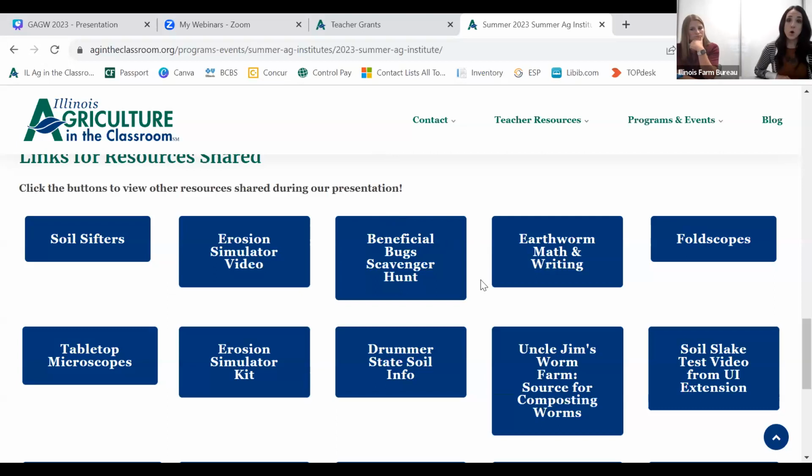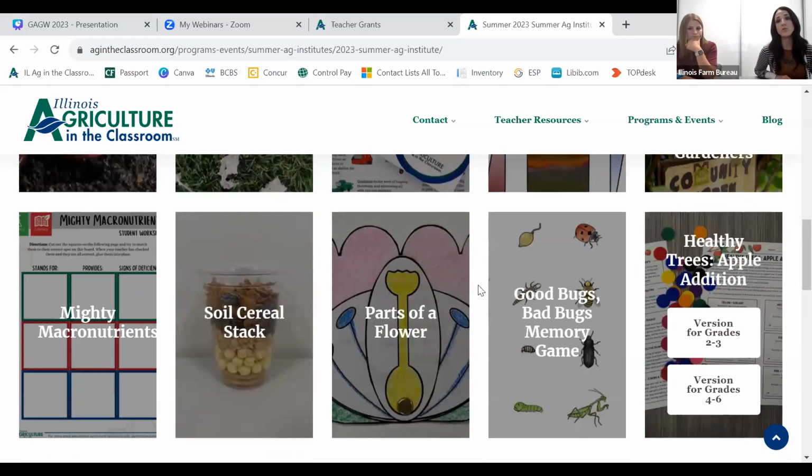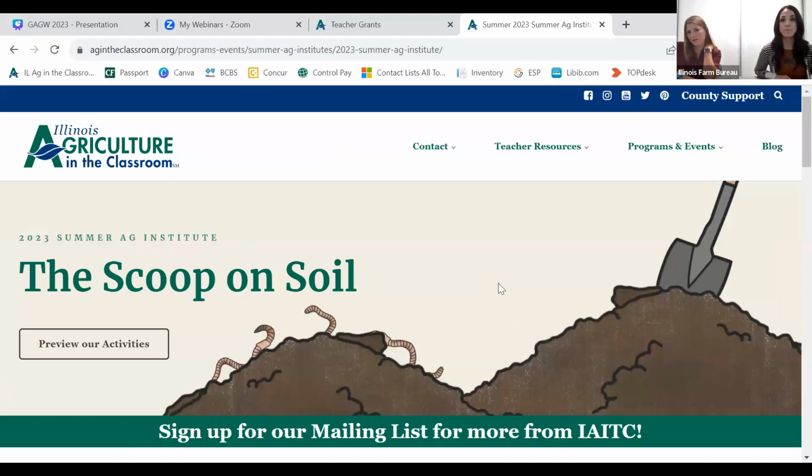And if you are interested in writing your book grant application for the soil category, this would be a great page to come back and visit because all of our SAI was focused on soil. So we have a lot more soil-focused stuff on this page as well. Yep. All right. We had one other question.